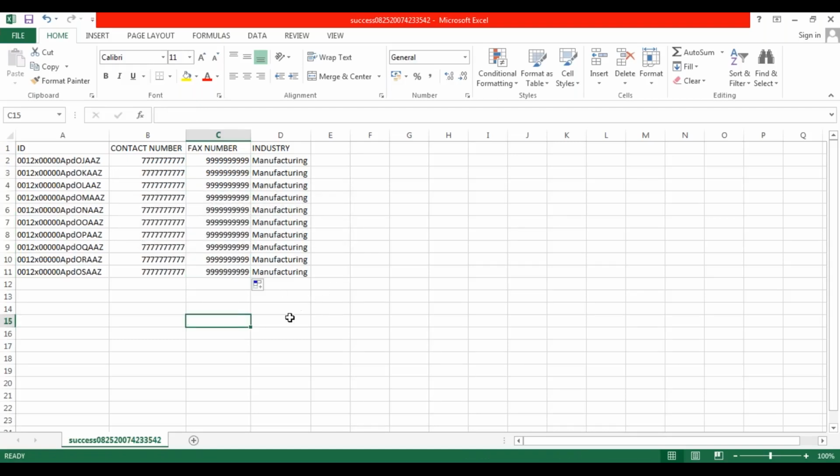Okay, I want to update. For these account records, I want to update the industry as manufacturing, and then phone number as all 7s, fax number as all 9s. I want to update this.